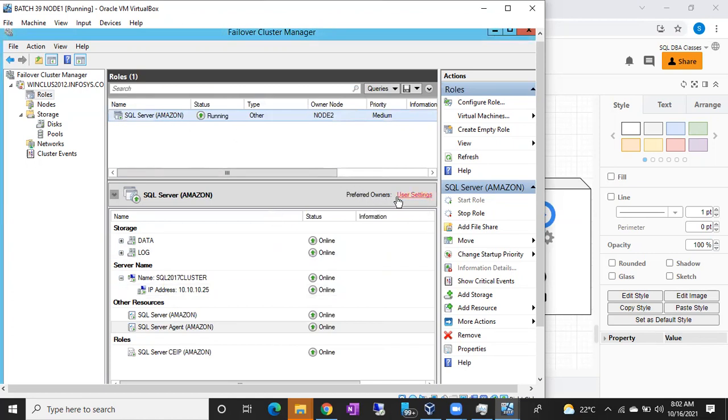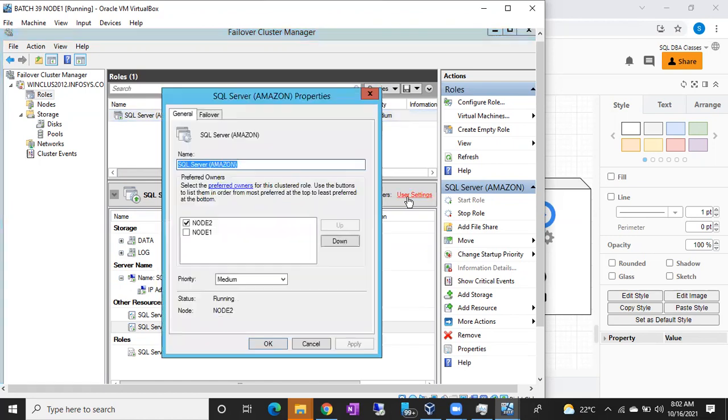Now you can see the preferred owner. Earlier it showed any node, right? Now if you click on it, node 2 is on top, and currently this application is also running from node 2. What does it mean? Node 2 on top means node 2 is your preferred owner, and currently it is running from the preferred owner only, so no issues.